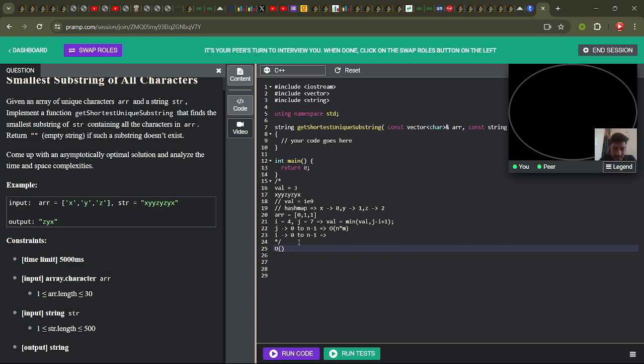The hash map size is the number of additional characters, the number of unique characters present in the array. So the space complexity is order of m. Yeah, order of m space complexity.